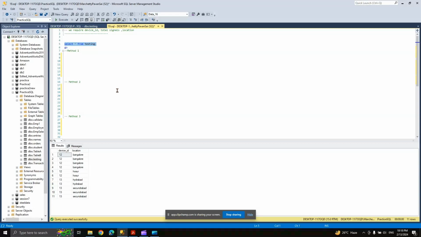Hello everyone. Today we shall look into a scenario where we require the device ID and the total number of signals it has been repeated, and what is the location where it has majorly occurred. And here we could see that device ID is a column and location is a column. To resolve this, we shall solve it in different methods.